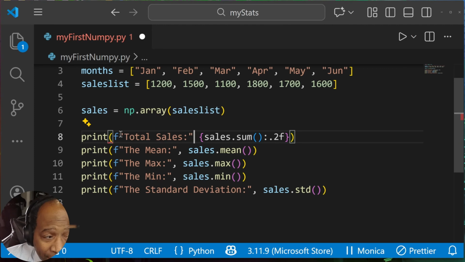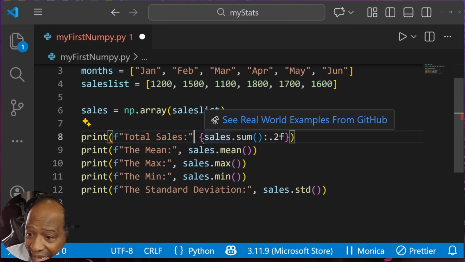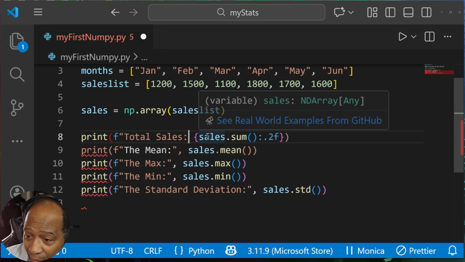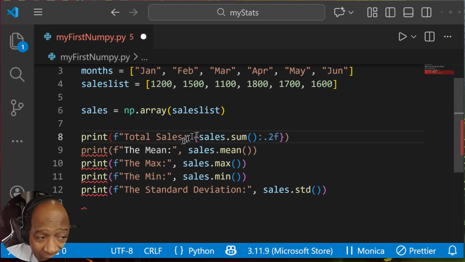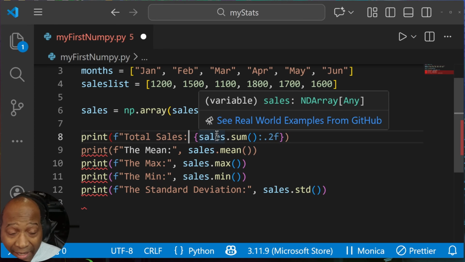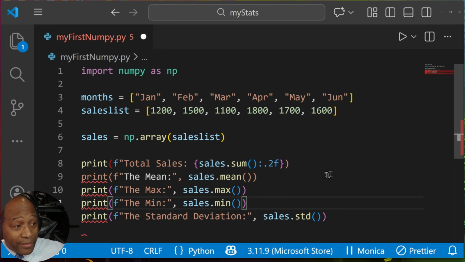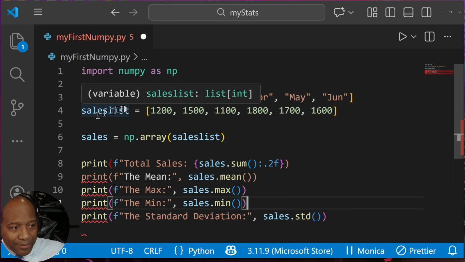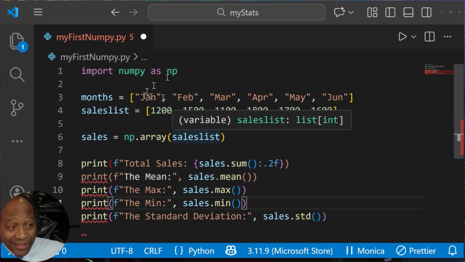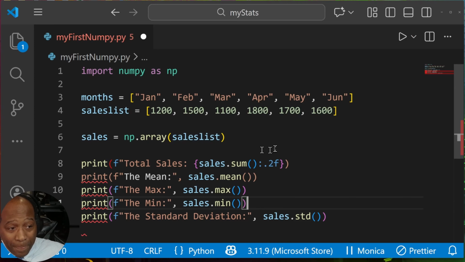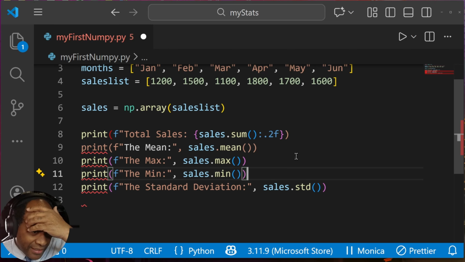So I have my F format, and I have total sales. And I don't need this quotation mark, because it's in the wrong spot. Then inside, in curly brackets, sales.sum, because sales is my array. It's going to grab everything from my sale list, not the months, puts it in here and basically contains it as a number. It's like a little Excel spreadsheet. Keeps it on the side.